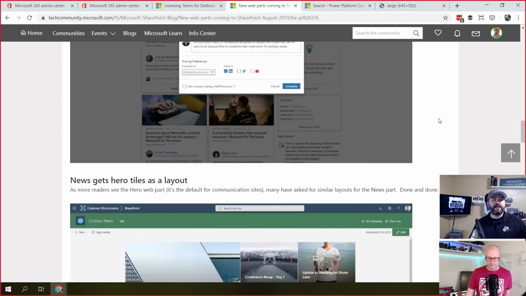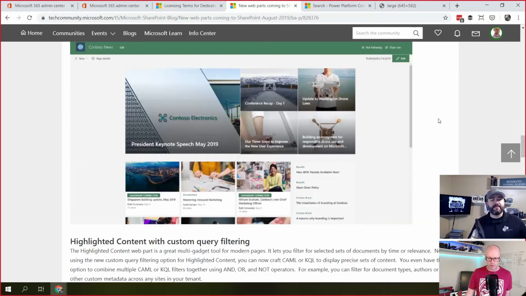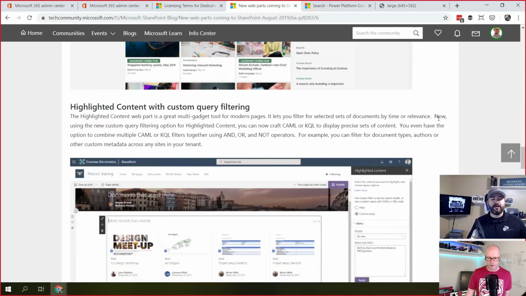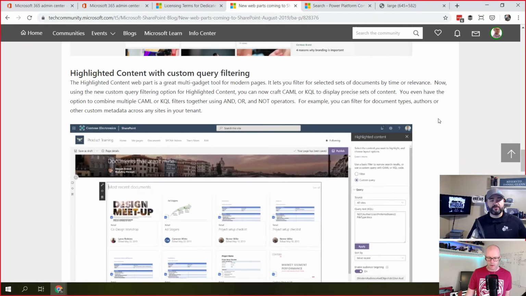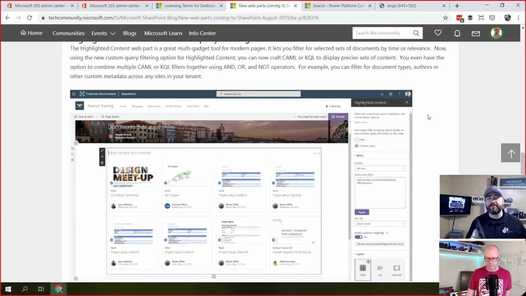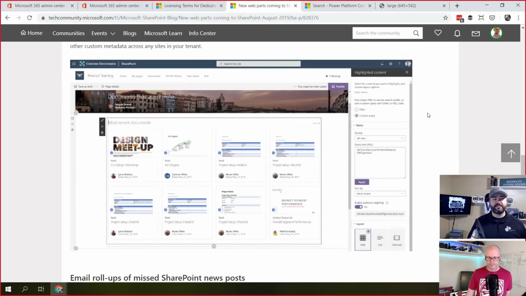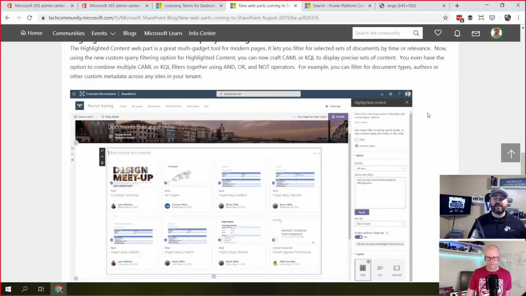And then the last thing, there's the email rollouts for missed SharePoint news posts. So that's cool. But then this one, being able to use custom filtering on your highlighted content. So being able to say, filter by who created it, what document type it is, that kind of stuff, so that you can get a more personalized experience. I think that's great because a lot of people have been using the highlighted content, but what I've seen, it's been kind of limited. So I think this is actually cool to get that filtering in.